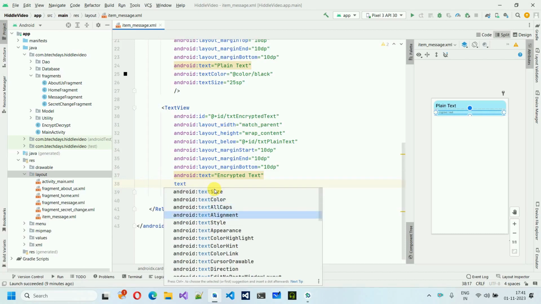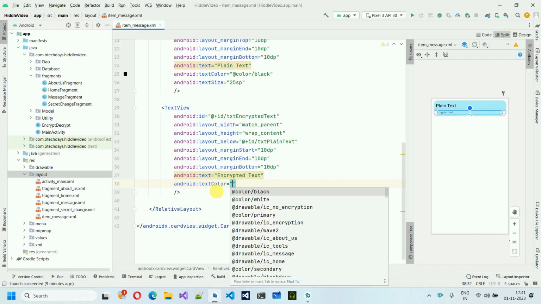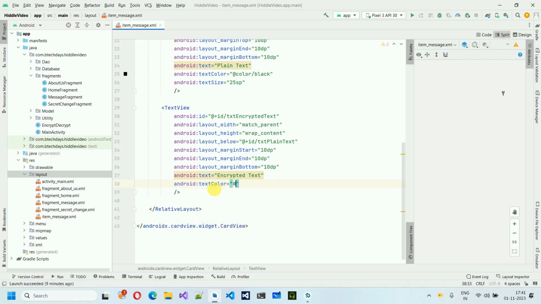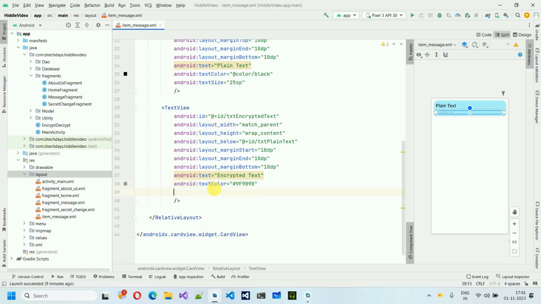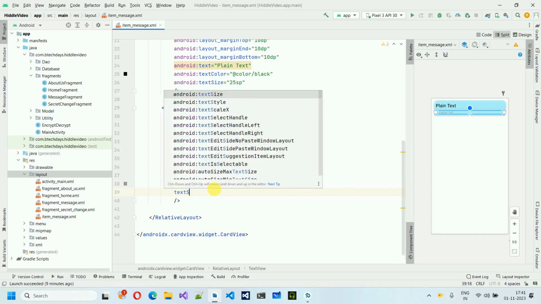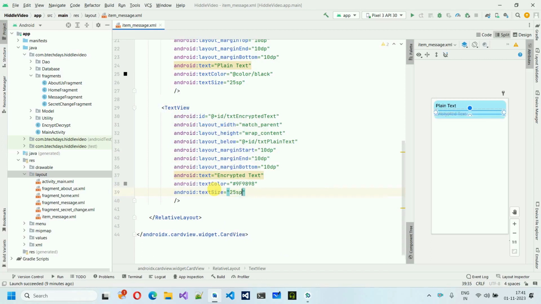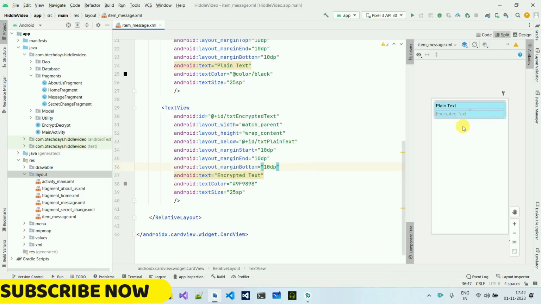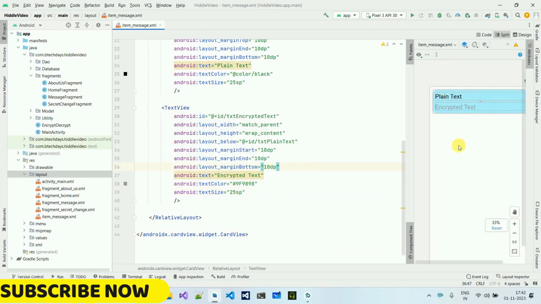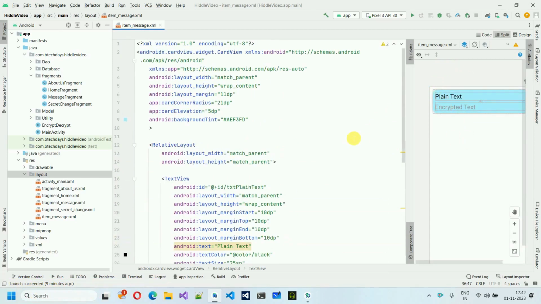So for this setting, I'm going to set the text color for this one, that is hash 9F989. This is off-white, or you can say gray. After this, I can set the text size, that is of 25 sp. You can set the size as per your choice. So here you can see the size is this one, encrypted text is visible, right? And here you can observe this corner is curved, which we have set with a corner radius of 21 dp. You can increase or decrease as per your choice.